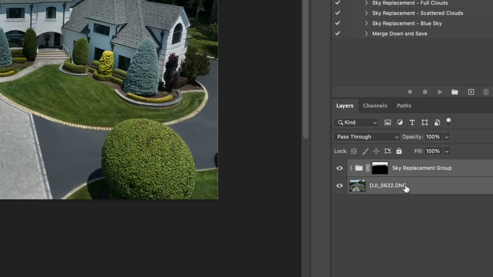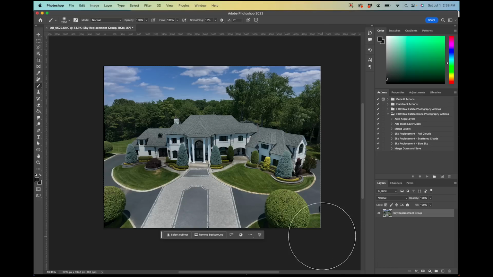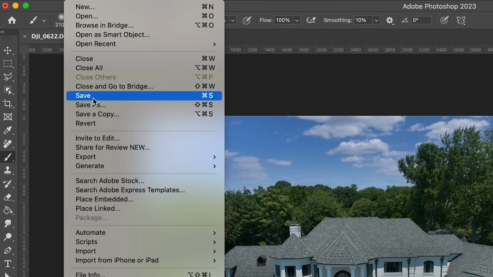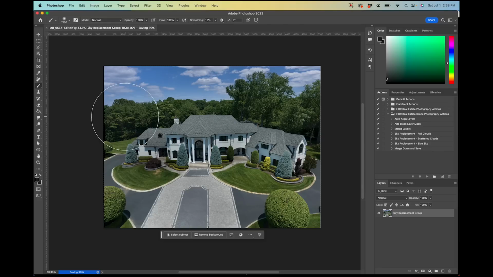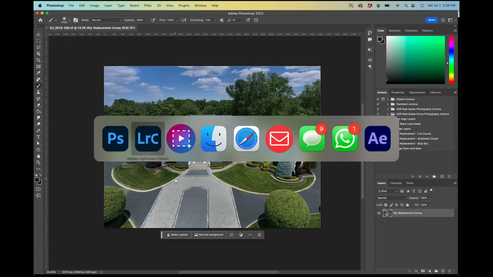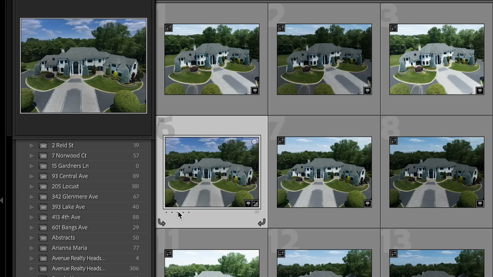So now that that's good, again, I'm just going to select these 2 layers, Command or Control E just to merge them. And now I'm going to just hit Command S, or you can go File, Save, whatever way you want to do it. So now that we saved it, if we go back to Lightroom, here the blended image we just did is now appearing in Lightroom.